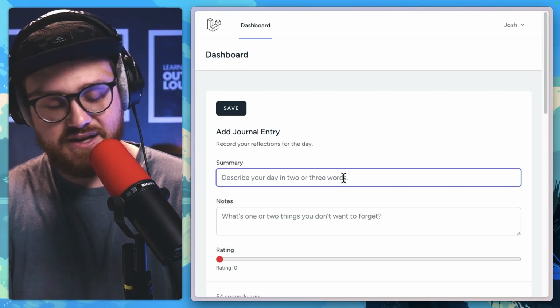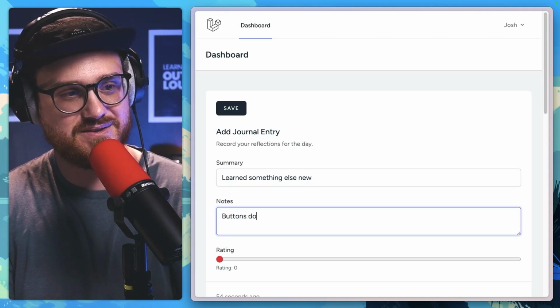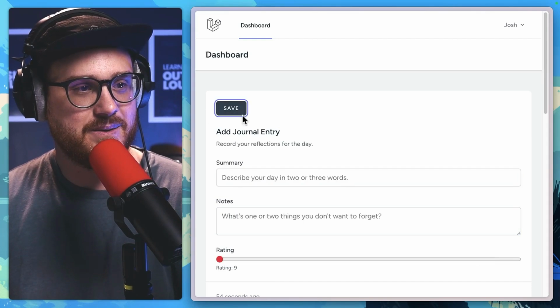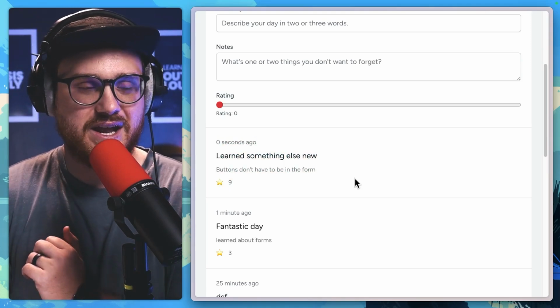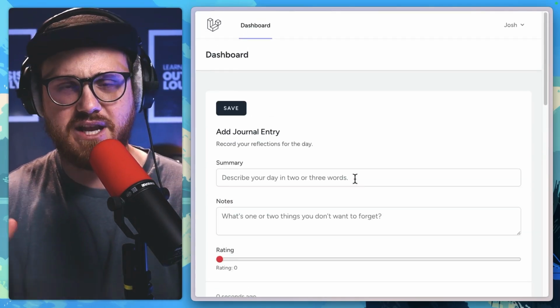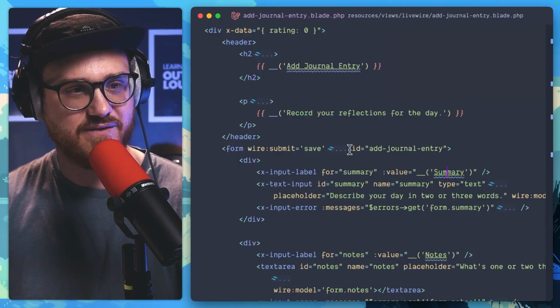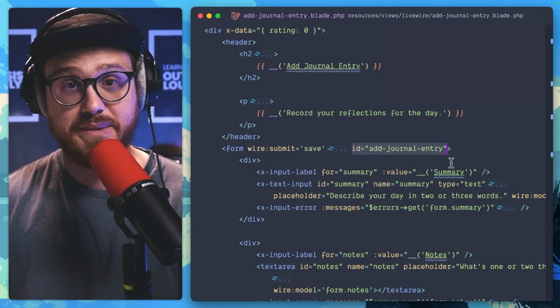If I was to say, okay, learn something else new. Buttons don't have to be in the form. And bam, look at that. It just works. And it still runs the same method that we attached within Livewire, the same wire:submit method, because it's linking to that particular form to submit that form.